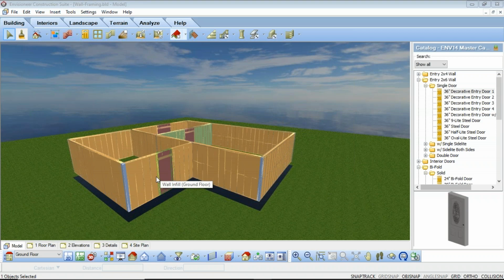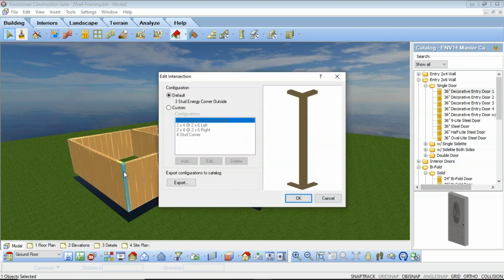Next, we're going to look at the intersection. The edit intersection dialog box will appear when I double click on any corner. And again, I like to turn on the rendered outline view so that we can see exactly what we're working with. By default, it's using the 3-stud energy corner. What that entails is 2 studs on the end of one wall and 1 stud on the end of another wall. That's where we get the 3-stud from. And it's called an energy corner because it is actually using a gap in between the 2 studs that you can pack with insulation. So that's why they're calling this a 3-stud energy corner.